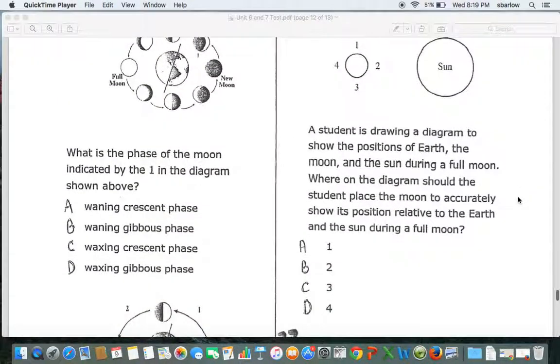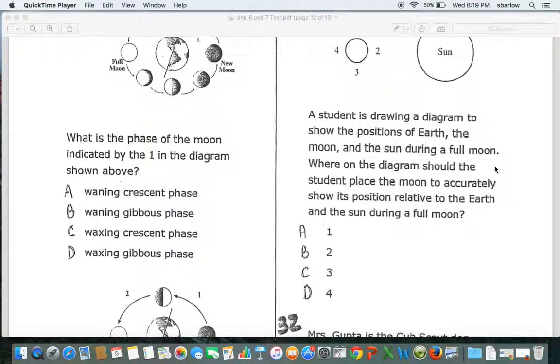Number 31. A student is drawing a diagram to show the positions of Earth, the moon, and the sun during a full moon. Where on the diagram should the student place the moon to accurately show its position relative to the Earth and the sun during a full moon? A. 1, B. 2, C. 3, or D. 4?